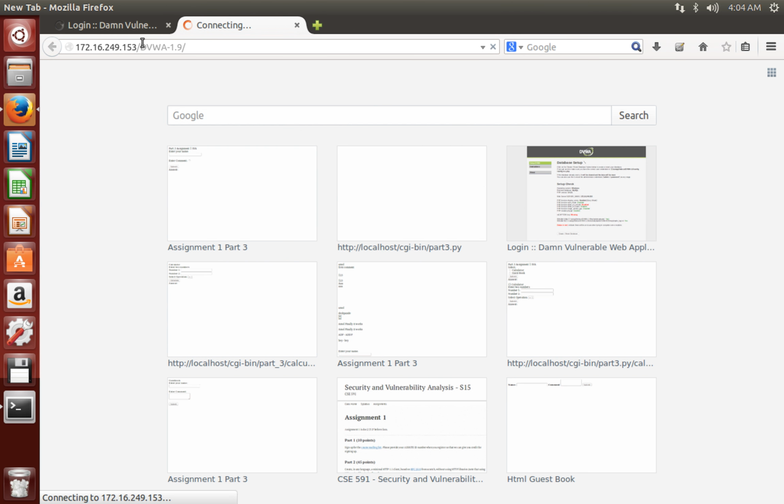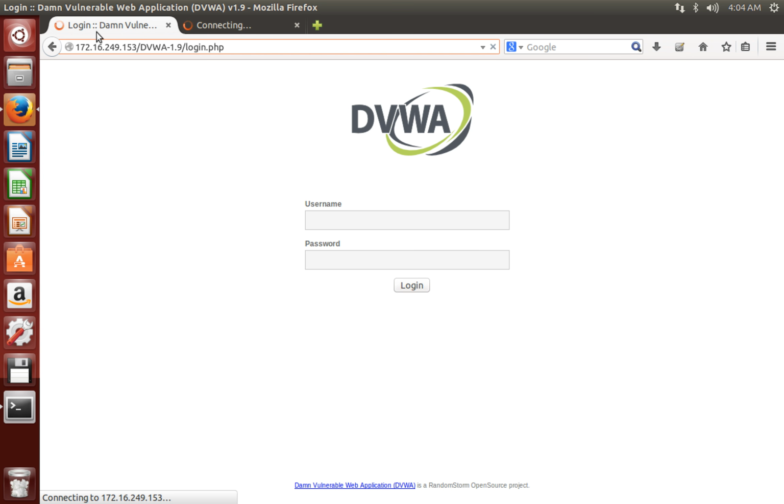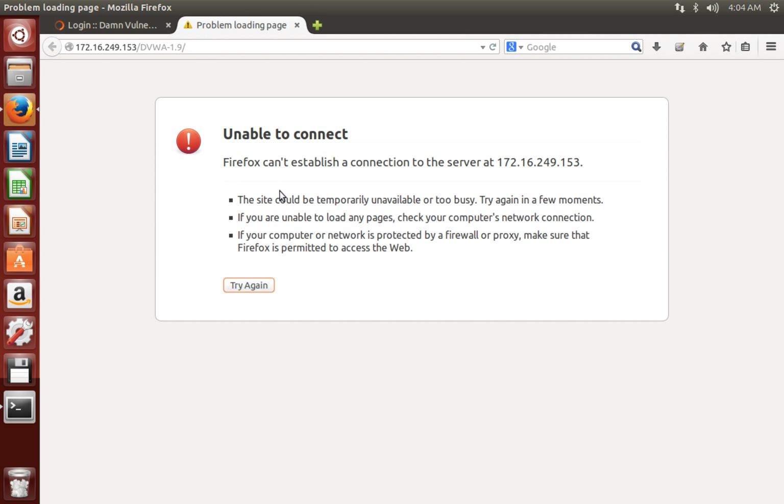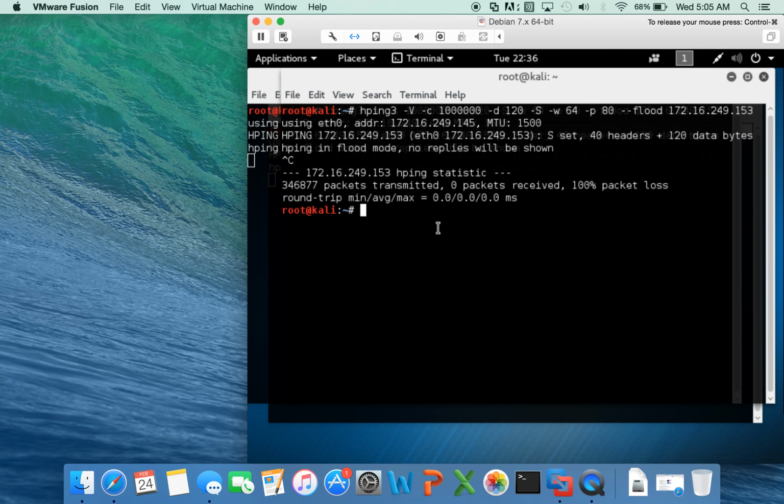I will just make another request in order to demonstrate that there are multiple requests coming and none of those requests get served. So we can see that there is this increased delay, and finally Firefox can't establish a connection to the server. This is because the TCP packets are flooded into the server, and it basically can't serve the incoming request from the client.